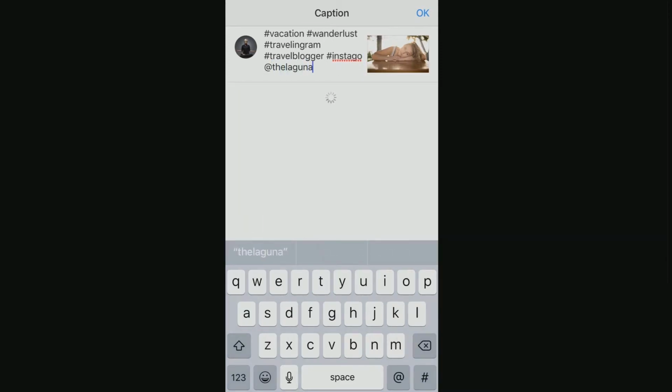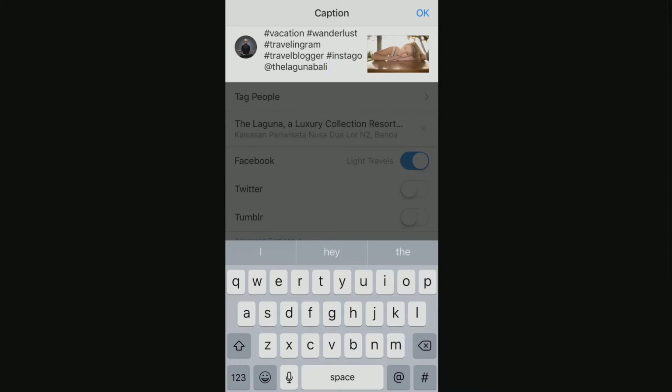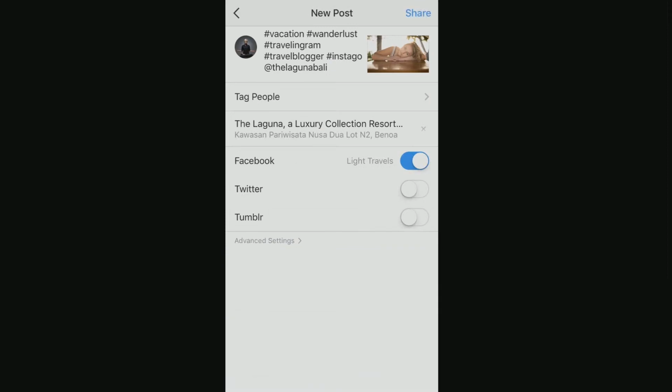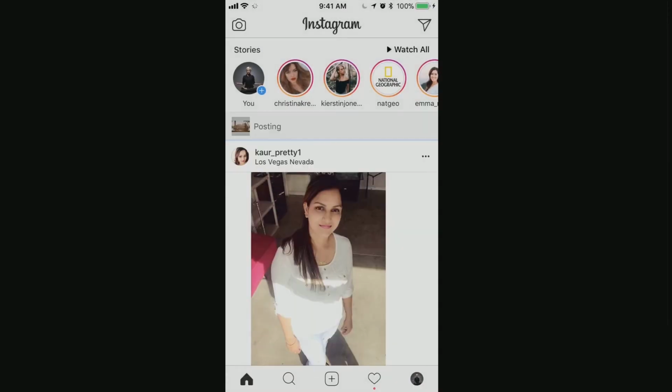Hashtag the Laguna Bali. And I'm gonna tag my friends there. The Laguna Bali Resort and Spa, they're gonna love that. You know, they just love to get some more publicity. I'll do them a solid and do that. Then I'm going to click OK. Make sure it's copying to my Facebook page and then make that connection there. And then it's time to click share.